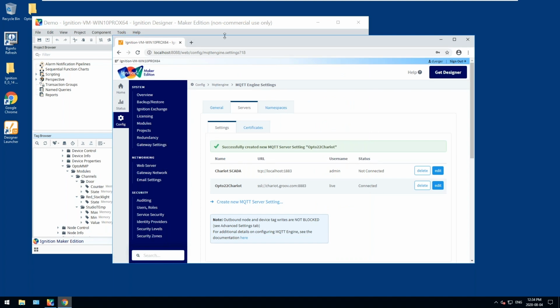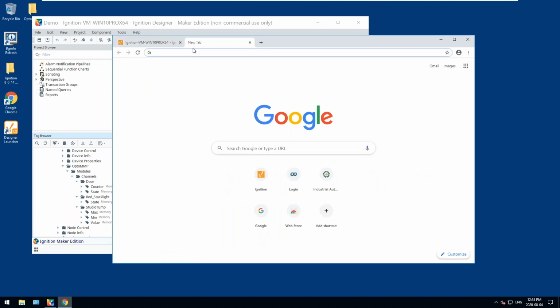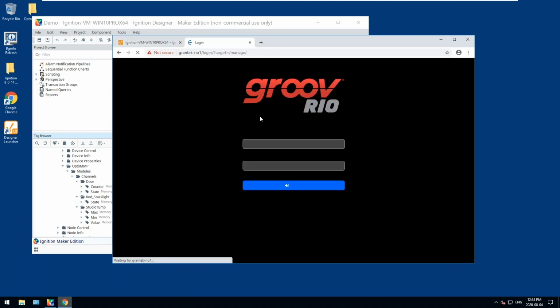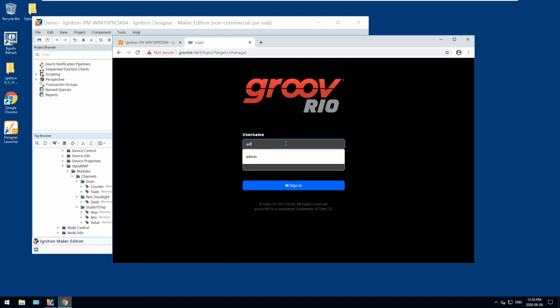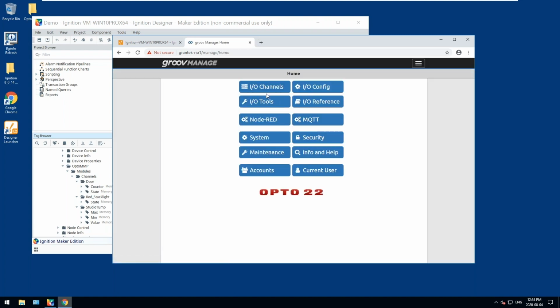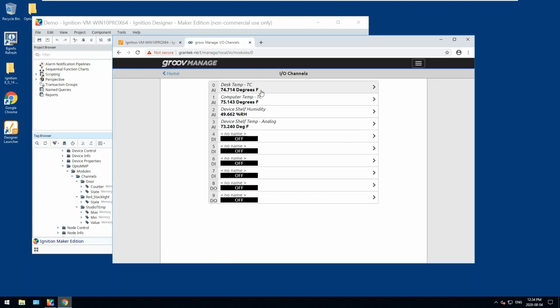Well, to do that, I have a Rio here in Pennsylvania. I will go ahead and log in to mine just to show you the configuration that we have here. On my IO channels here, I have 2 thermocouples and then a temperature and humidity sensor that are analog inputs. So we basically have 4 analog inputs coming in here.